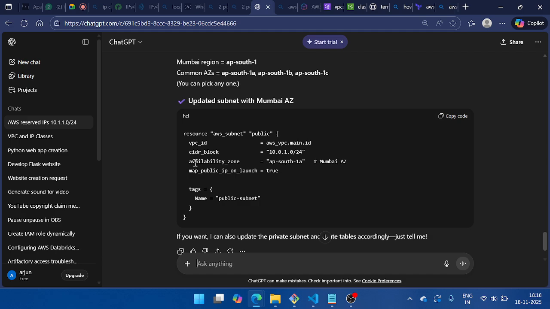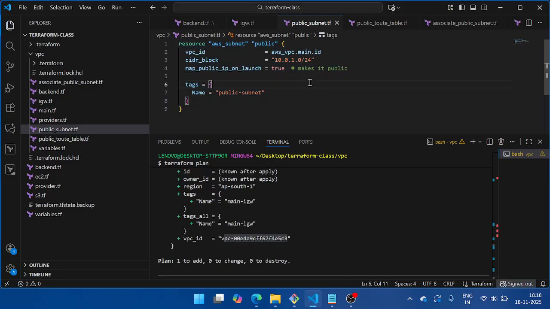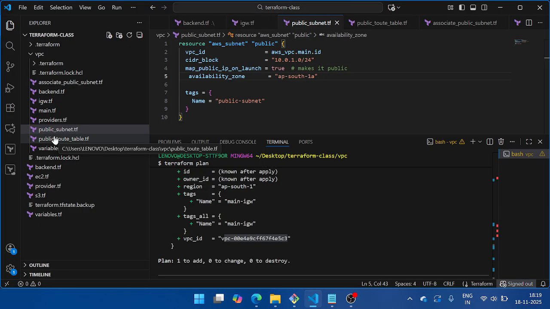We need to add this one, and this one as well. We will create it as a variable. Why is it required to create it as a variable? Already we are mentioning it here, right? Why we want to create it: we don't want to hard code the values directly.